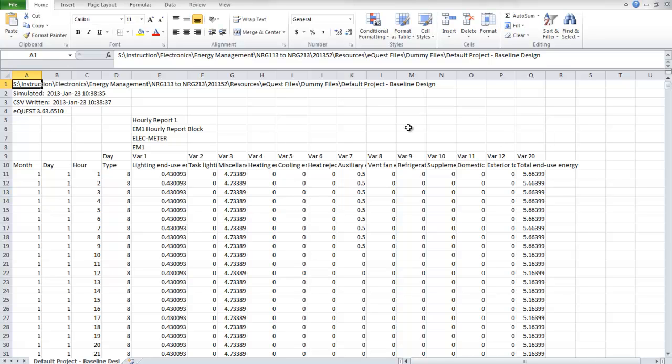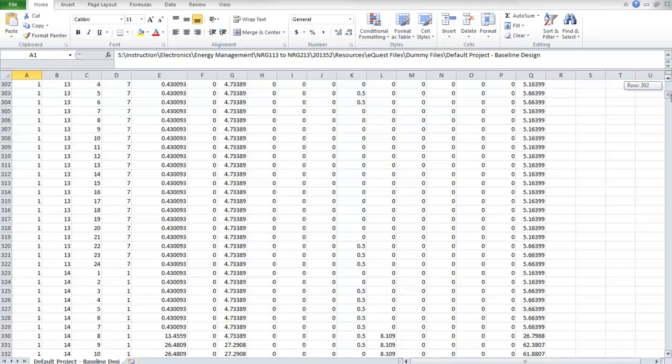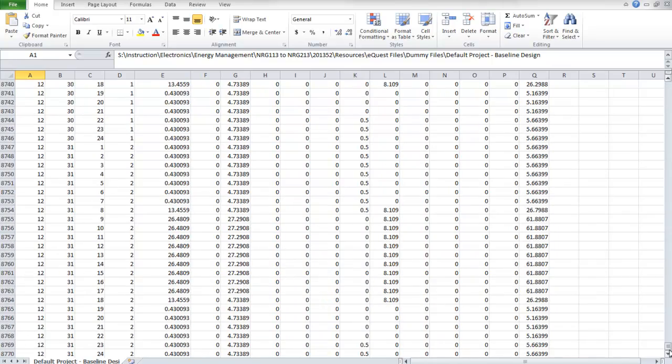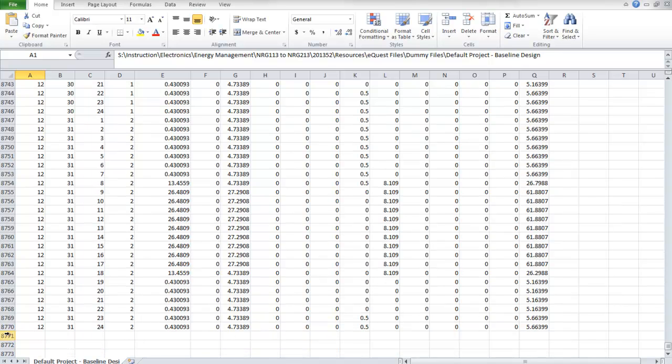Now we can get an idea of what's going on with this hourly report. If we scroll all the way down, our spreadsheet is a little over 8,700 values. 8,760 is the number of hours in a year, so it's showing you every single hour for the whole year. And what's nice is it gives you the month, the day and the time, so that way you can run certain reports.